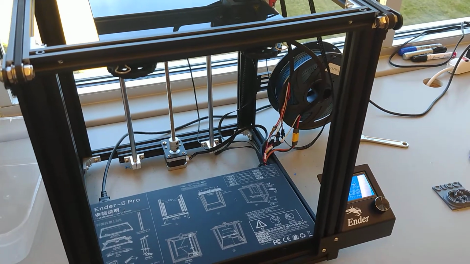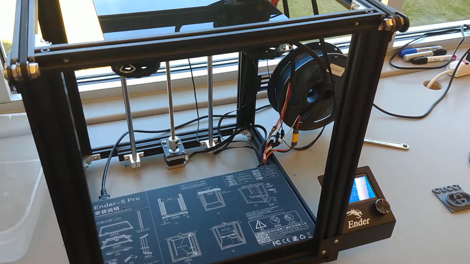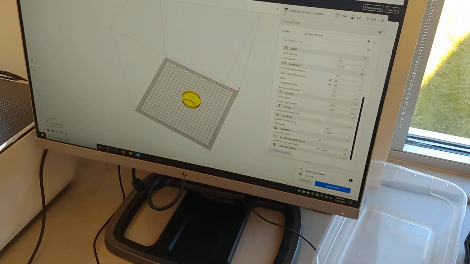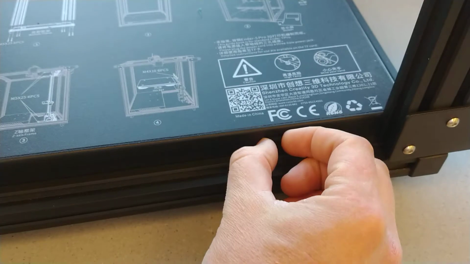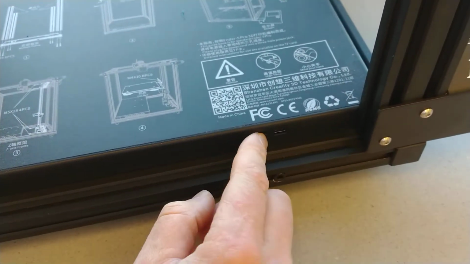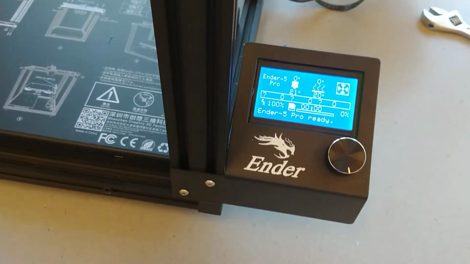Okay, how to start a print on the Ender 5 Pro. I've exported my file onto the flash drive. I've put it in here. Now note that it has to go in there upside down, so to speak. The spring on there is not the best.